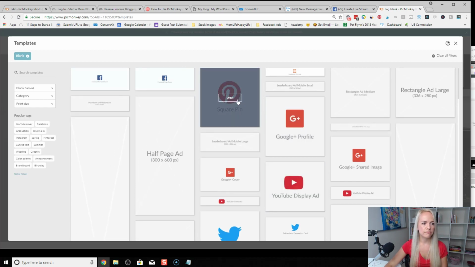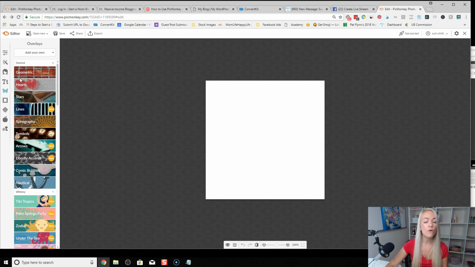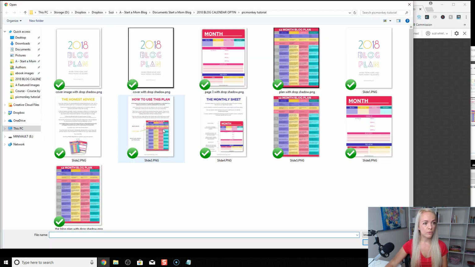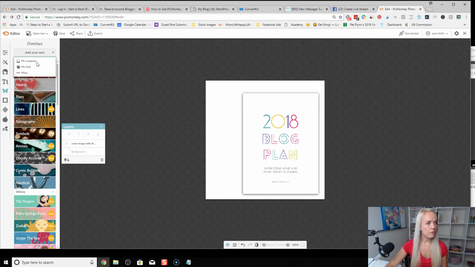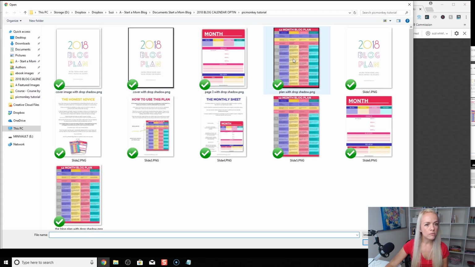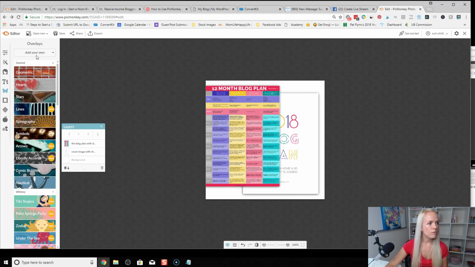I'm going to just make a square image. So we'll just say square pin. That's fine. Now we have our square pin there. We're going to go into overlays. So overlays are images, right, that you put on top of your canvas. We're going to click on add your own from your computer, those 3 that you just created. So cover image with drop shadow. That's our first one. We're going to add one more. What is it? The blog plan with drop shadow. There you go. And then one more, our last one, the page 3 with drop shadow.